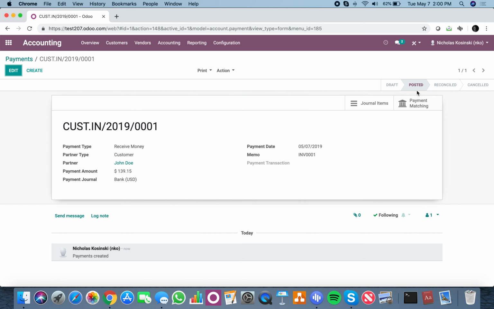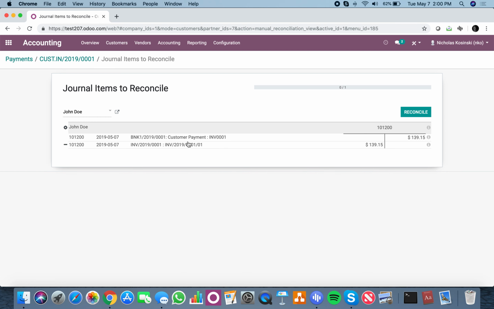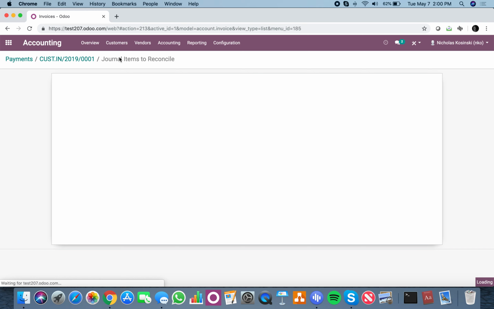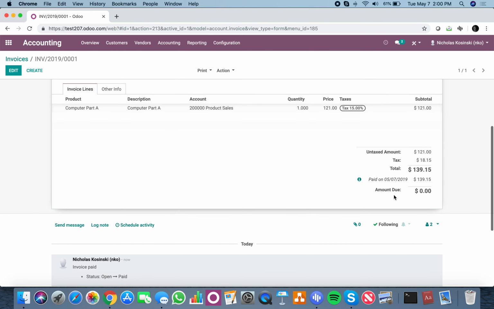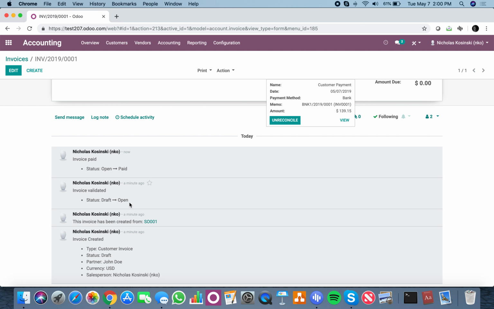And now what I'll do is I'll match it. And Odoo's smart enough to say you want to match that invoice with that payment. And I can reconcile it, and what that does is it marks that invoice as paid. And there you'll see it's been marked as paid by this transaction. You can see all that here. Tracks everything in the chatter.